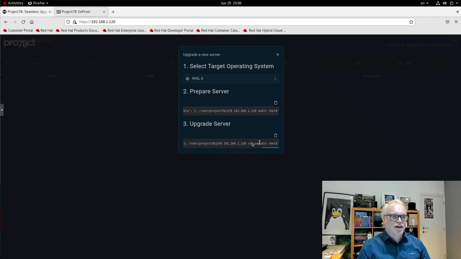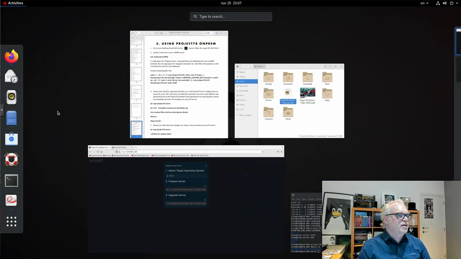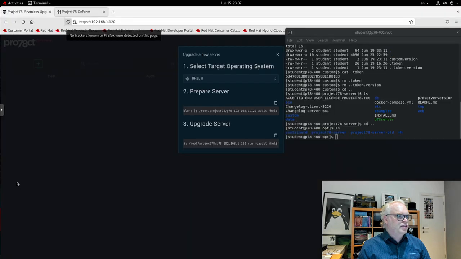And after that, when we're feeling ready, when we have taken a backup, we can perform the actual upgrade with the run, no audit, and also the Red Hat 8 argument. So let's just copy this, and then go to our web 002 server.